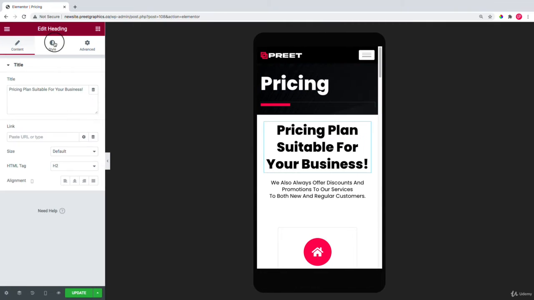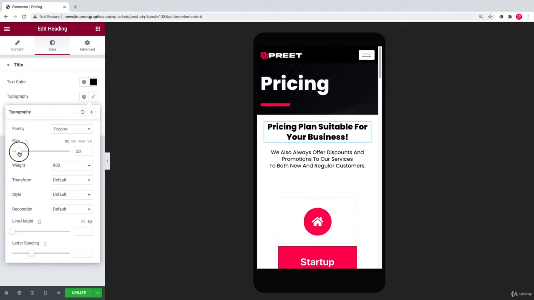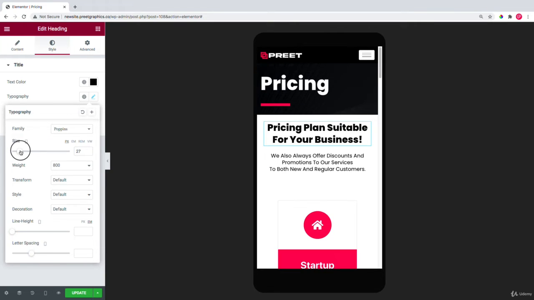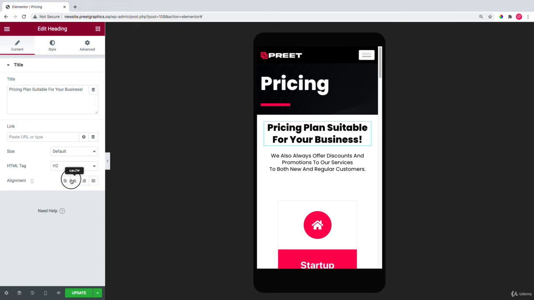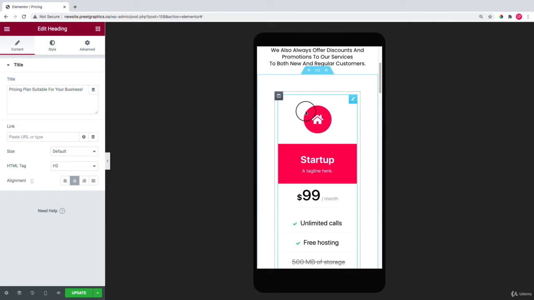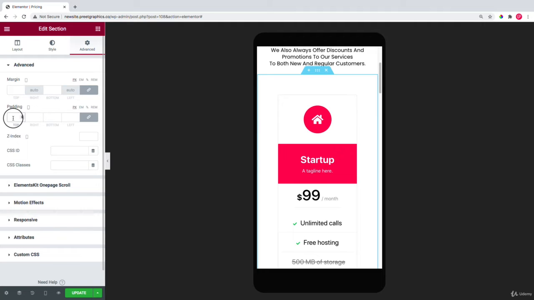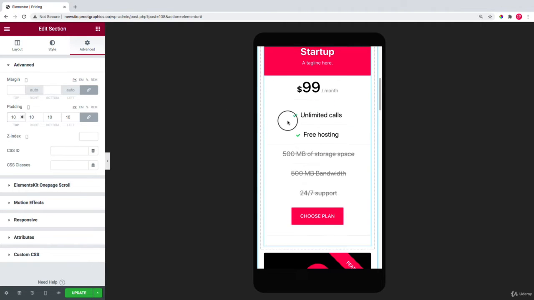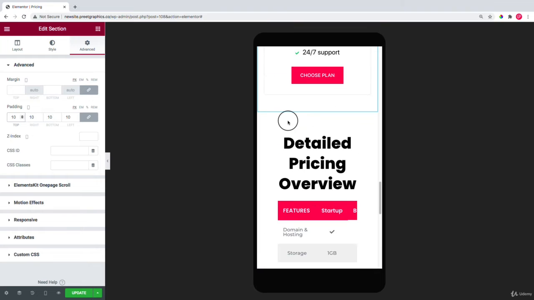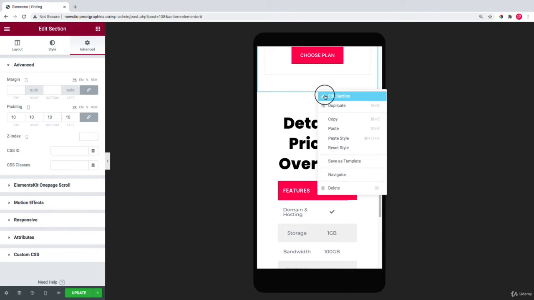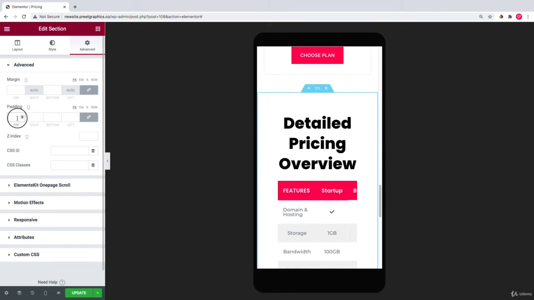Now let me select this heading. And again you can do the same steps. Change the alignment to center. And now I'm going to edit section, and first of all change the padding to 10. And now we are done with our pricing tables. And again I'm going to edit section. Change the padding to 10.